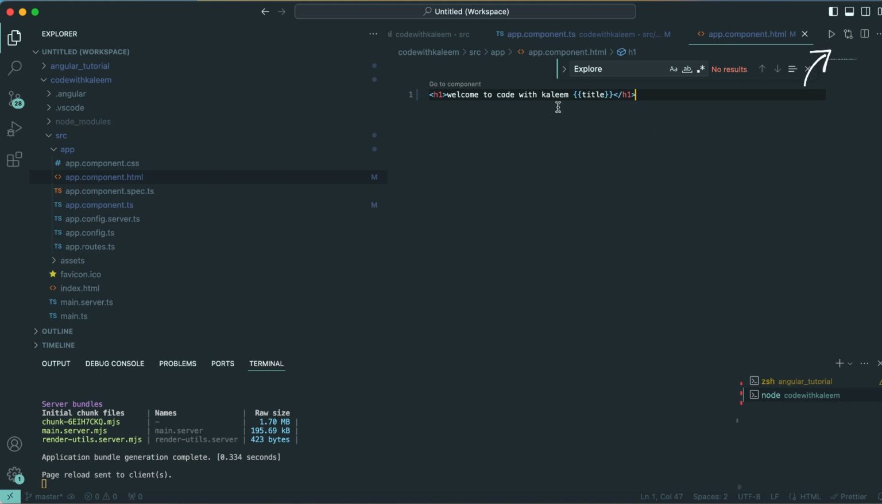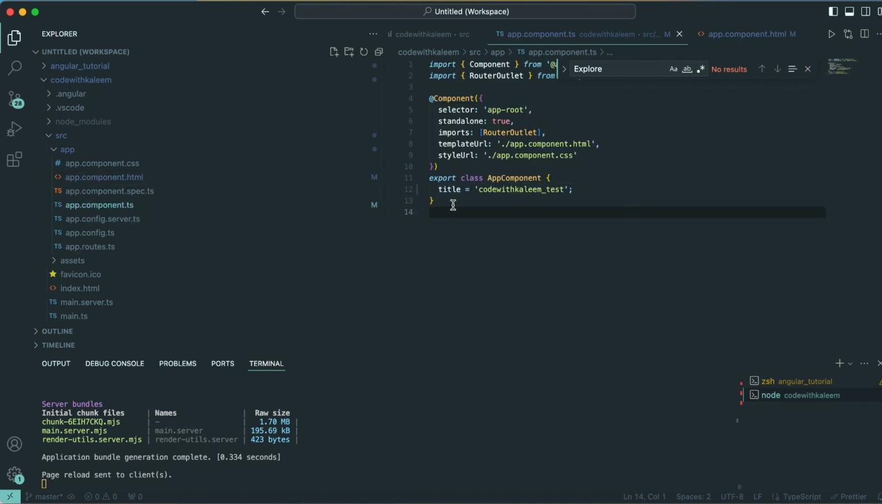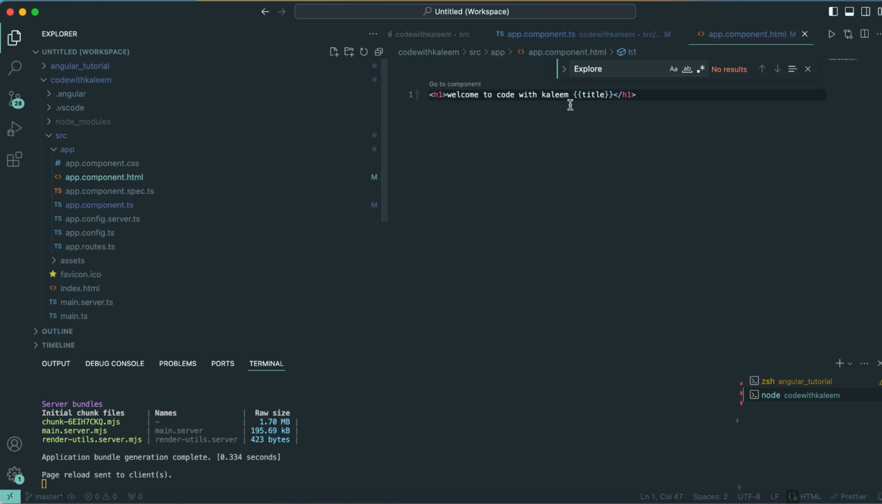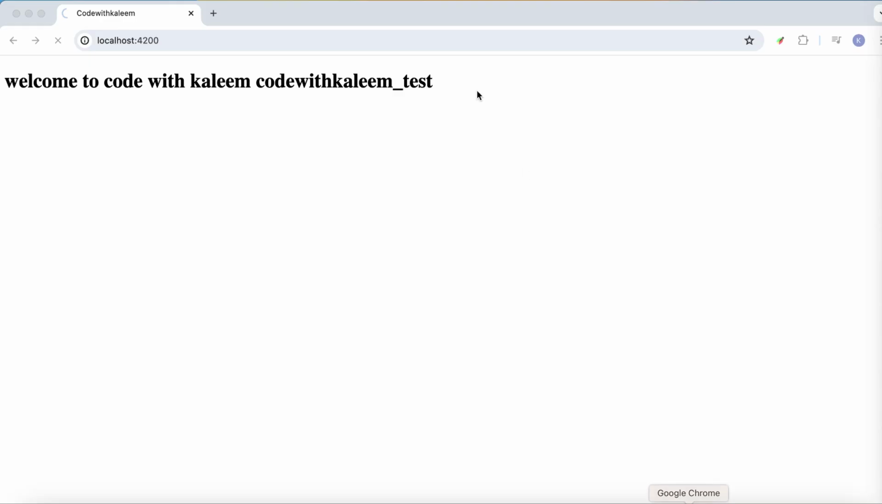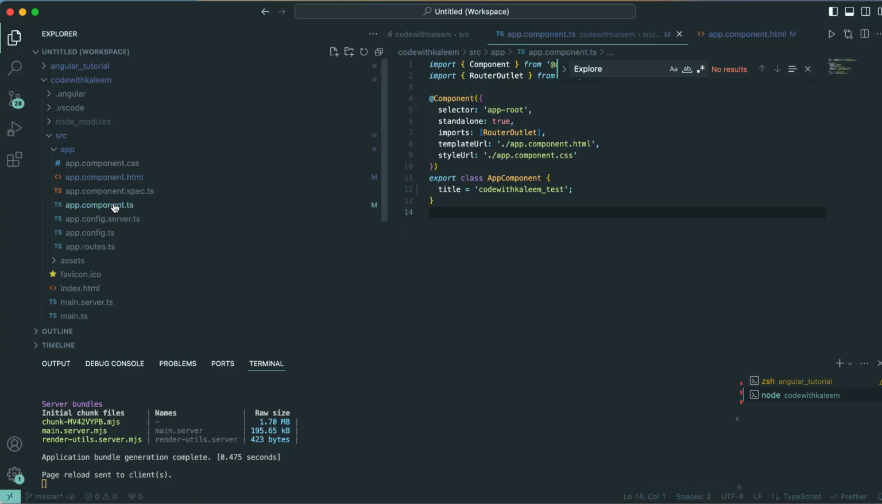In my previous video, I already explained somewhat how to use Interpolation, but now I will explain it further. You can see here that if anything is defined in a TS file, we can use it simply by using the curly brackets. We define it here and use it like this, and these changes will be reflected right away. So code with Kaleem underscore test is defined here, so I can use it.